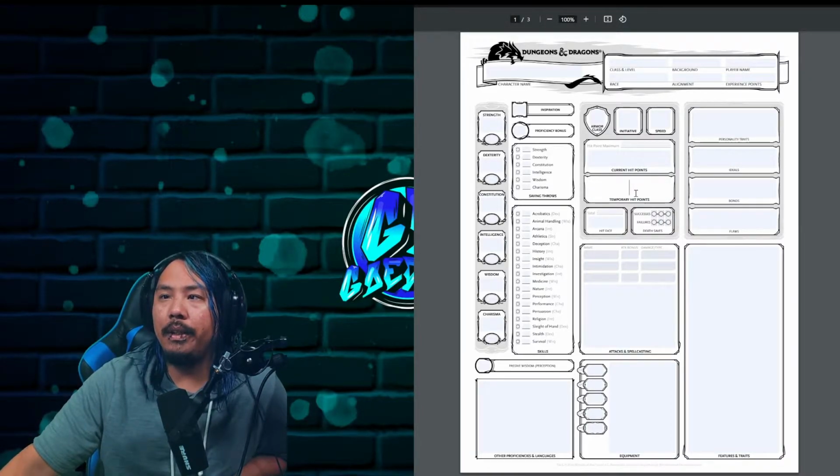Same with temporary hit points. Those temporary hit points are usually given out on spells like Heroes' Feast, or some cleric spells give you temp HP. Depending on what the case is, or if the DM grants you temporary hit points, or if you have something like Armor of Agathys, if you're a warlock, that will give you temporary HP, and that's where you will put it, and then you can erase it, and it just covers your maximum HP.